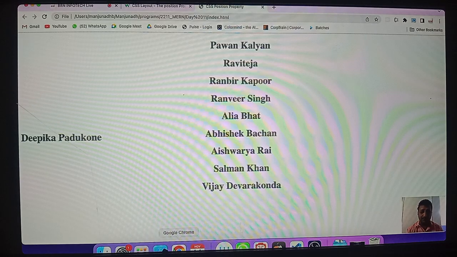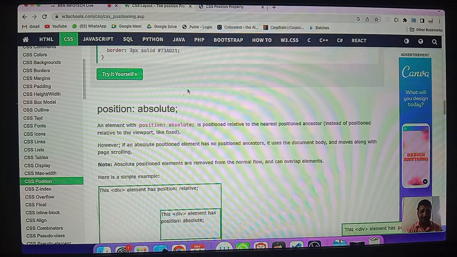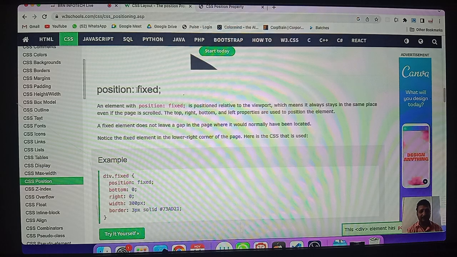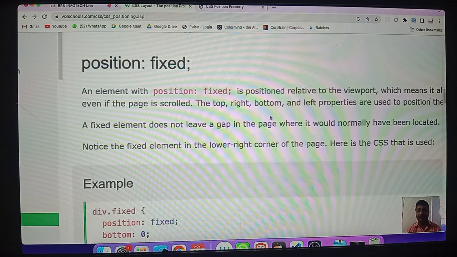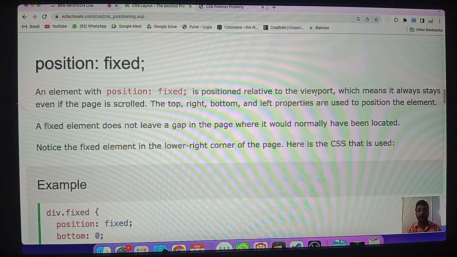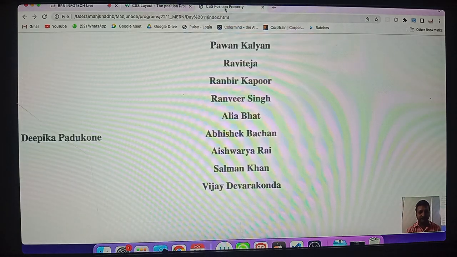And we have one more. Position fixed. An element with position fixed is positioned relative to the viewport. Viewport means the body in a way. That means the full content area. Viewport means the display area of the browser.